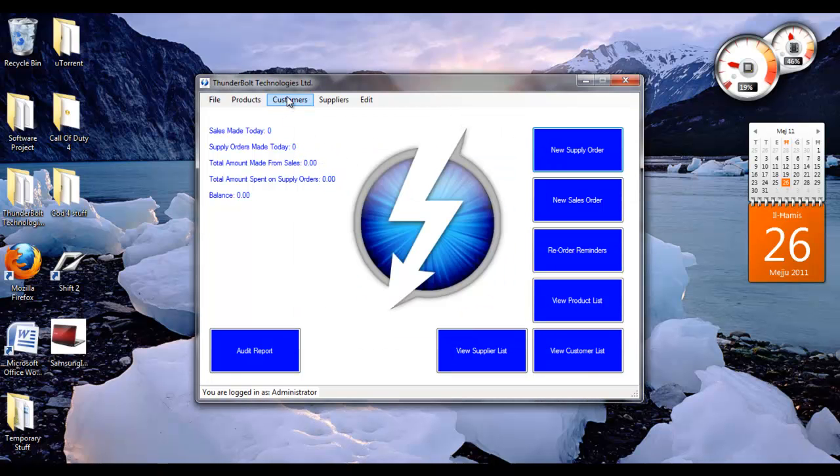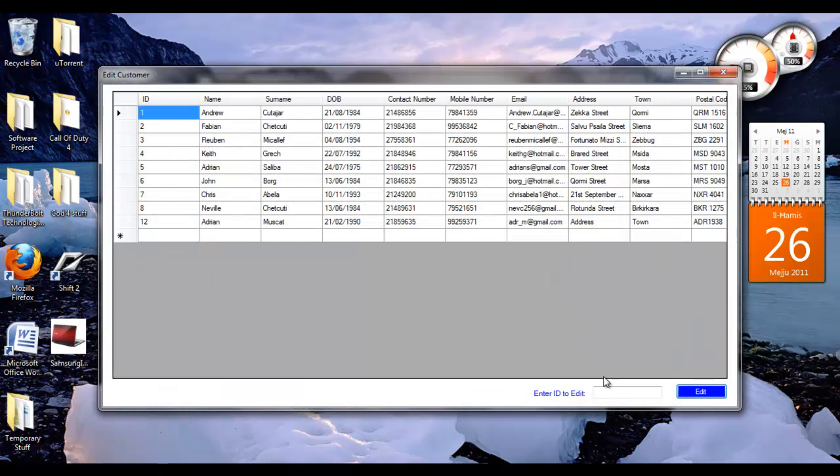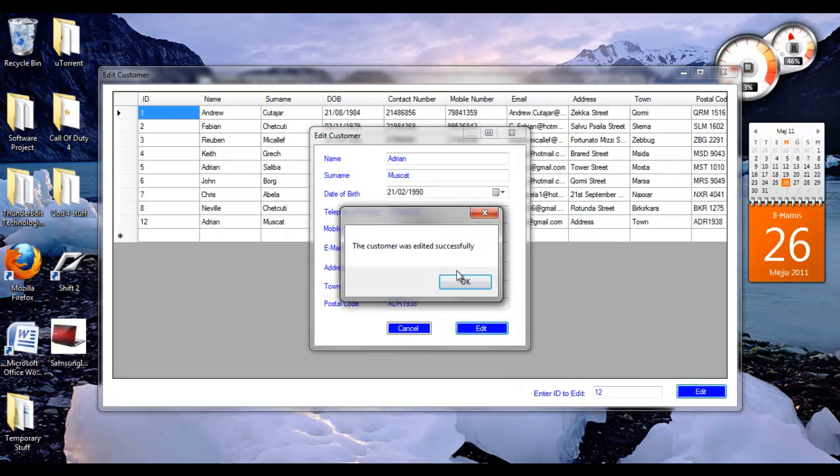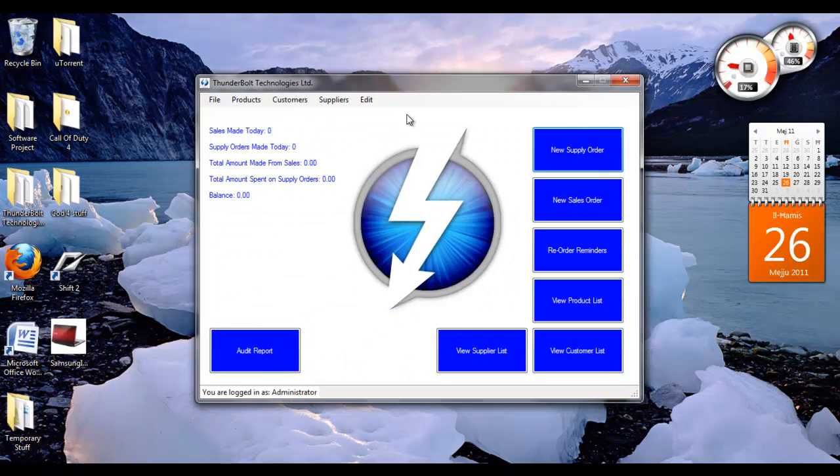Customers can also have their information edited by entering the ID into this field, pressing the Edit button, and editing any field that the user wants. And when he is ready, he presses the Edit button and he is edited.